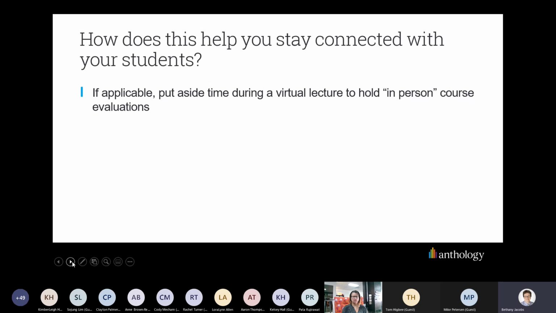Now, that said, for those of us who are holding virtual lectures or asynchronous classes, or not having in-person classes at all, think creatively about whether or not this is something that you can do in a virtual lecture. Tell your students, I'm going to turn off Zoom for 5 minutes while you do the course evaluation, and then I'll be back.